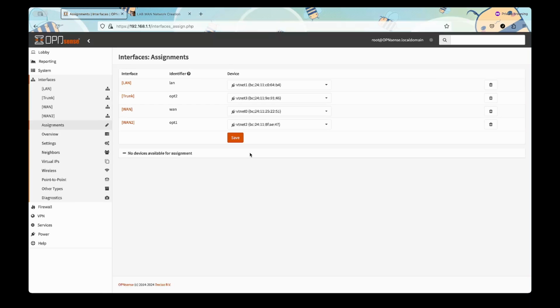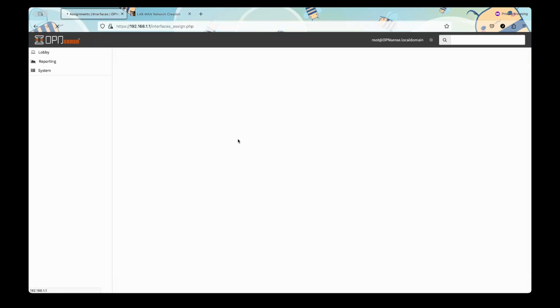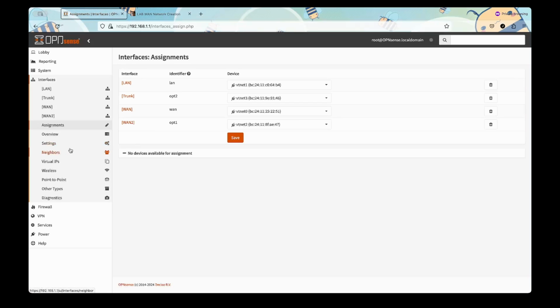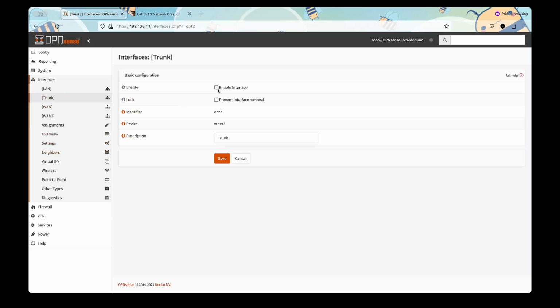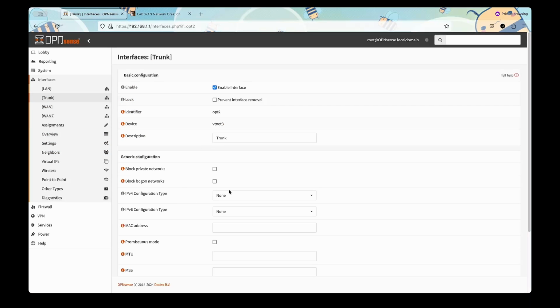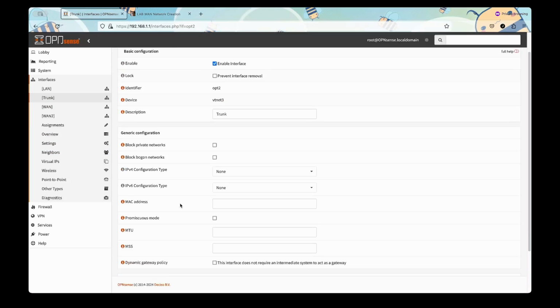Now we need to enable them. So we'll click on the trunk one and we'll enable it. Since this is just going to be a trunk, we don't need to change any of the configurations. We'll do that in a later tutorial.